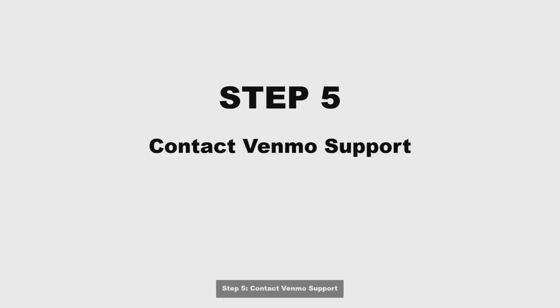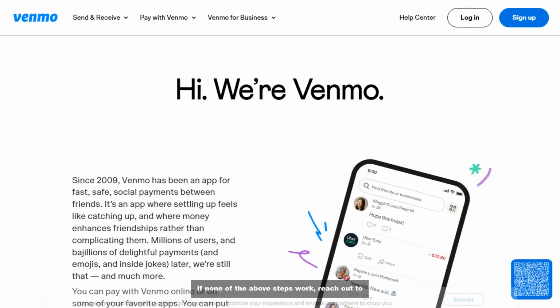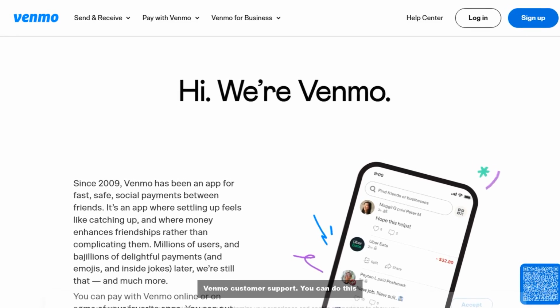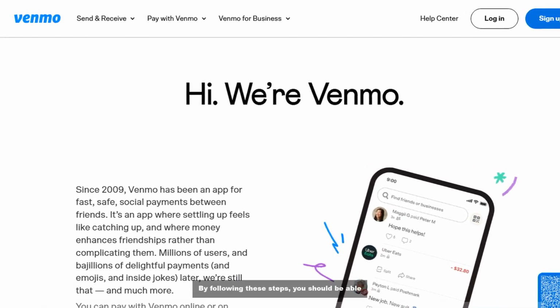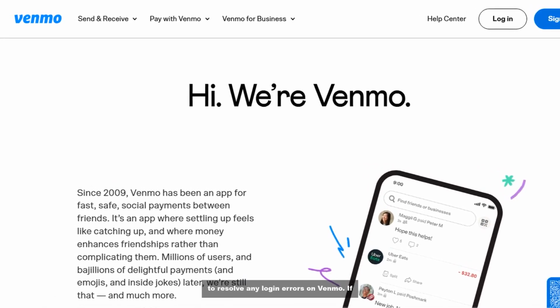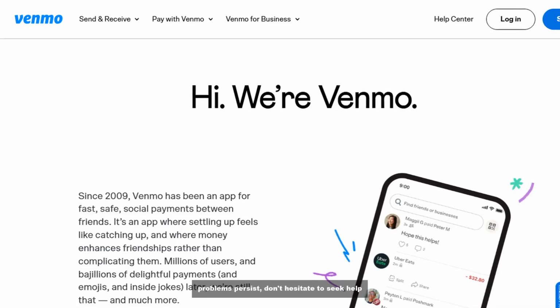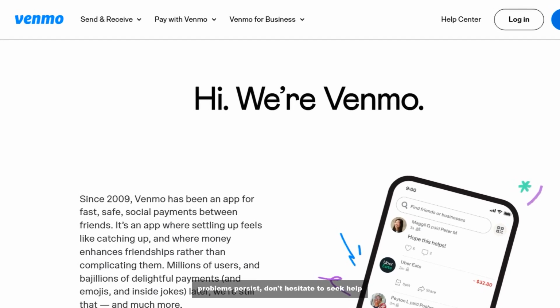Step 5. Contact Venmo support. If none of the above steps work, reach out to Venmo customer support. You can do this through the app or their website for further assistance. By following these steps, you should be able to resolve any login errors on Venmo. If problems persist, don't hesitate to seek help from their support team.